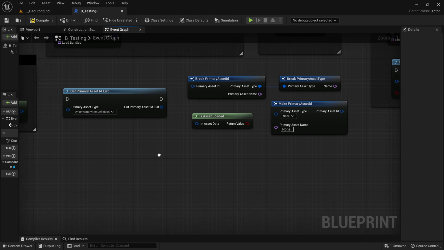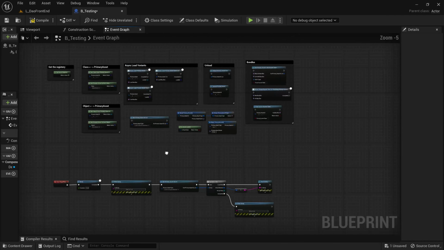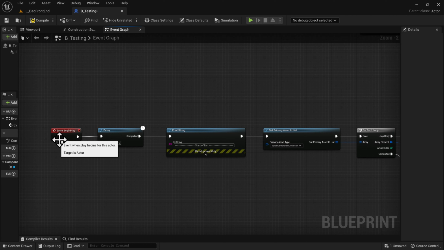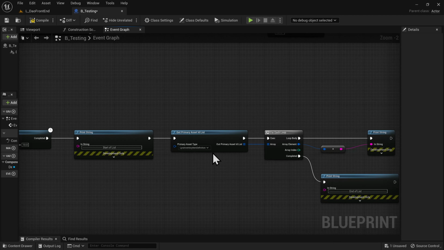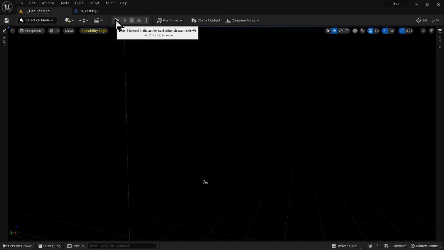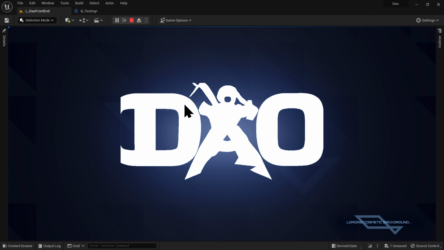So to sort of demonstrate some of these, go to this very simple on begin play. We'll wait for 10 seconds, and then we'll get our item definitions, loop through that array, printing each of the primary asset names on screen, and then end it with an end list. So to see that happen, let's launch.